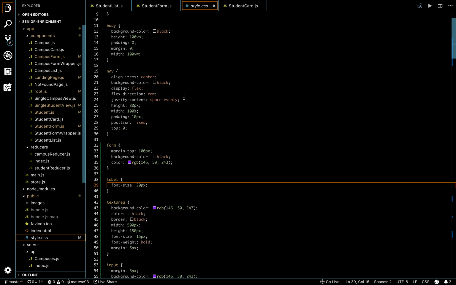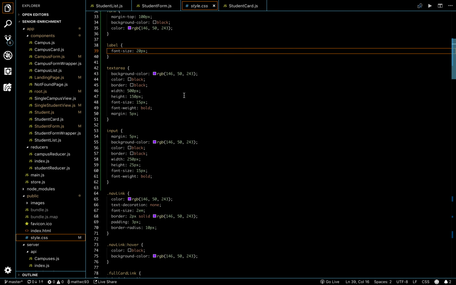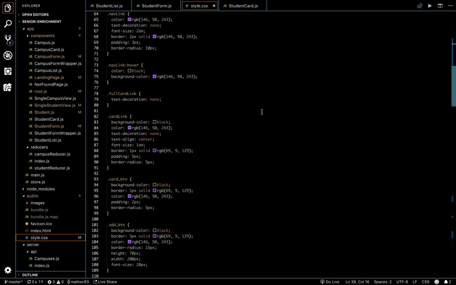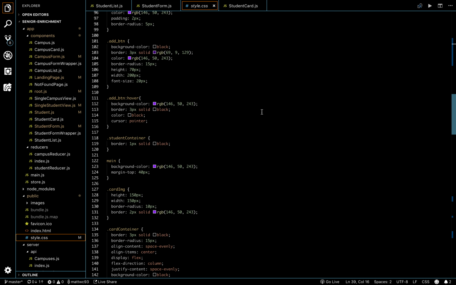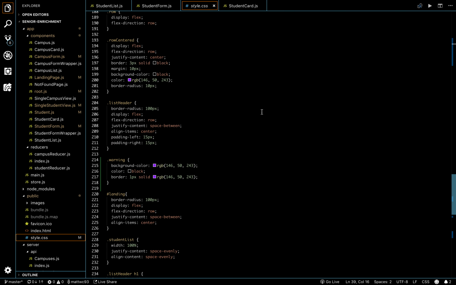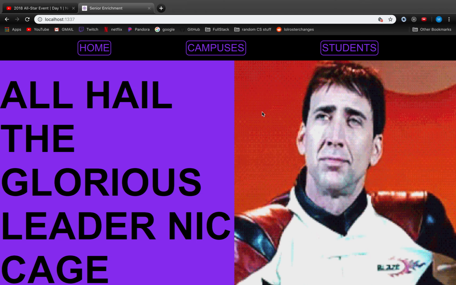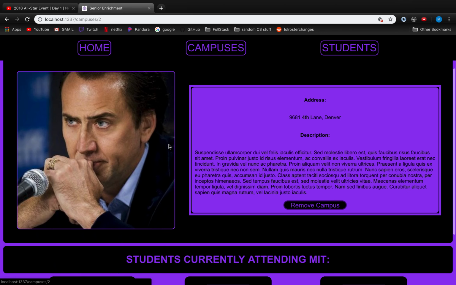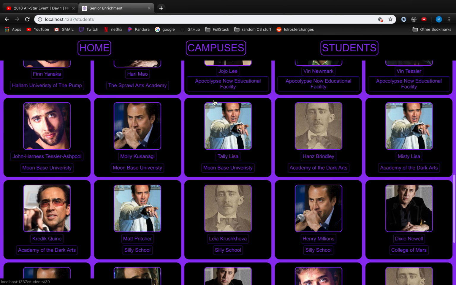We've got styling in here. Just mostly coloring and sizing things a little bit, making some flex boxes to make things look a little nicer. Didn't spend a ton of time on that, but that's what we got here.